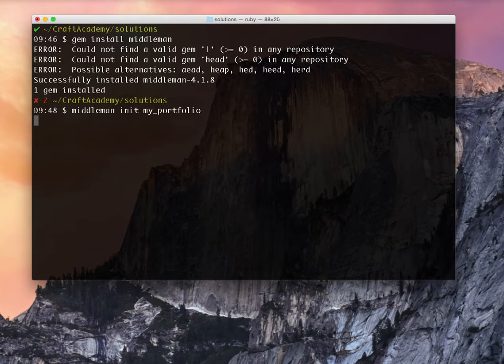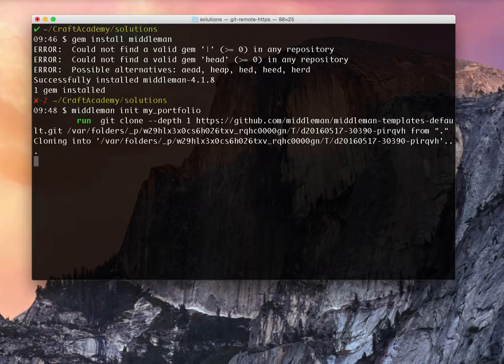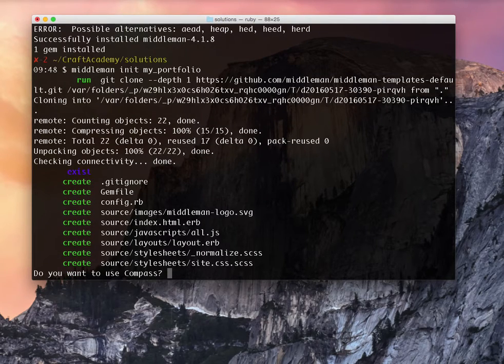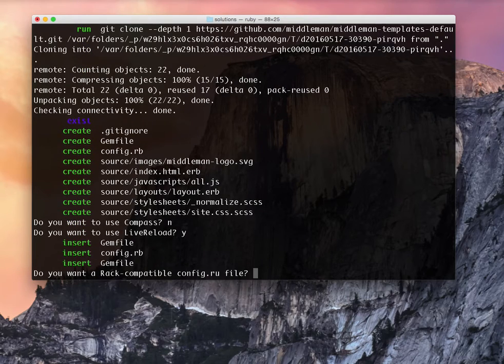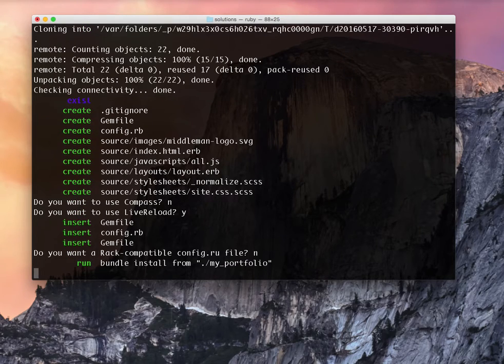So I just run this command, and we see Middleman asking us a few questions. This is always exciting. So do we want to use Compass? At this stage, we're just going to say no. We want to say yes to live reload, and we want to say no to running this as a Rack compatible application, because we want to be able to deploy this to any server. So no, yes, no, basically.